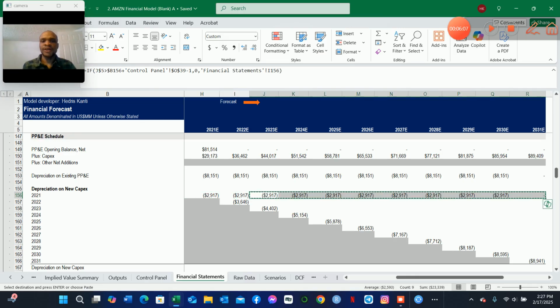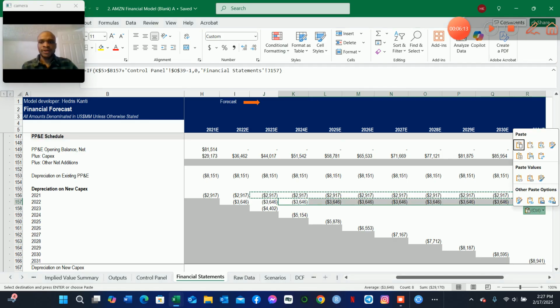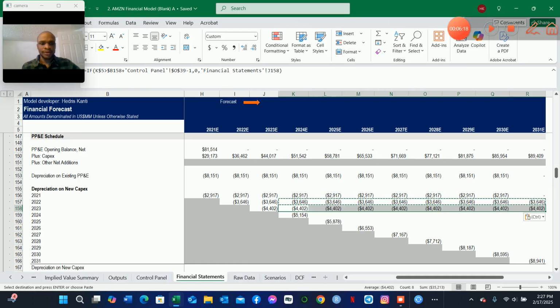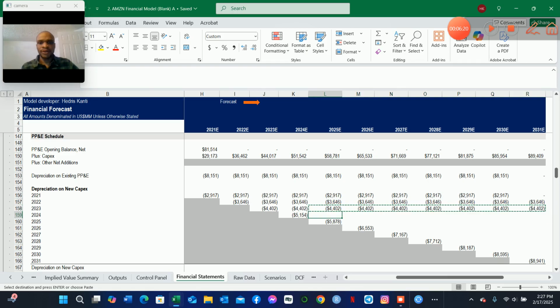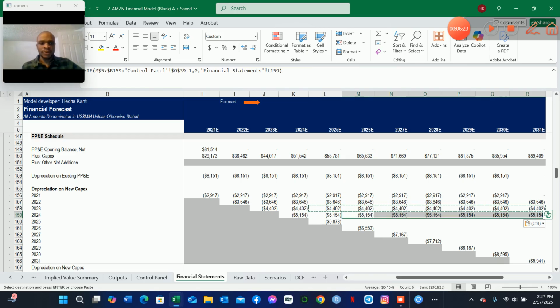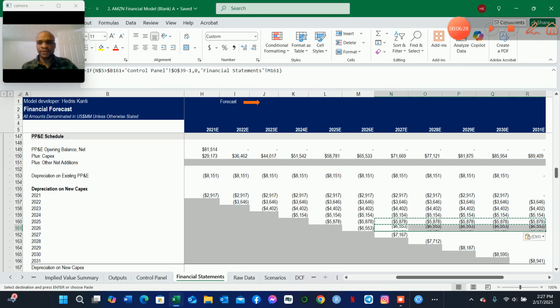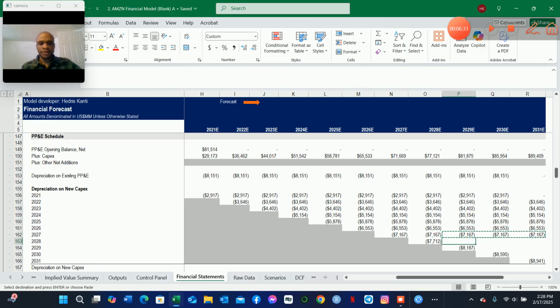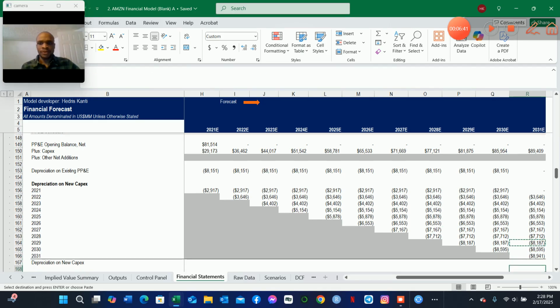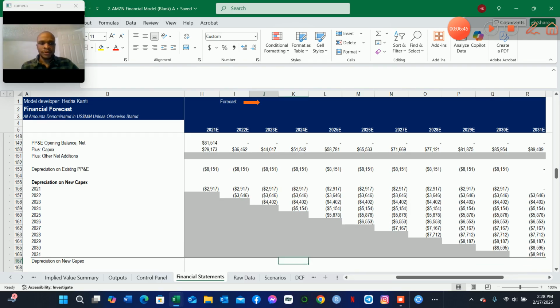So we can copy this and paste it for the rest of the time period. Going down, since we have everything already referenced with F4, we can keep copying. See the waterfall schedule. So we have that set up in place.